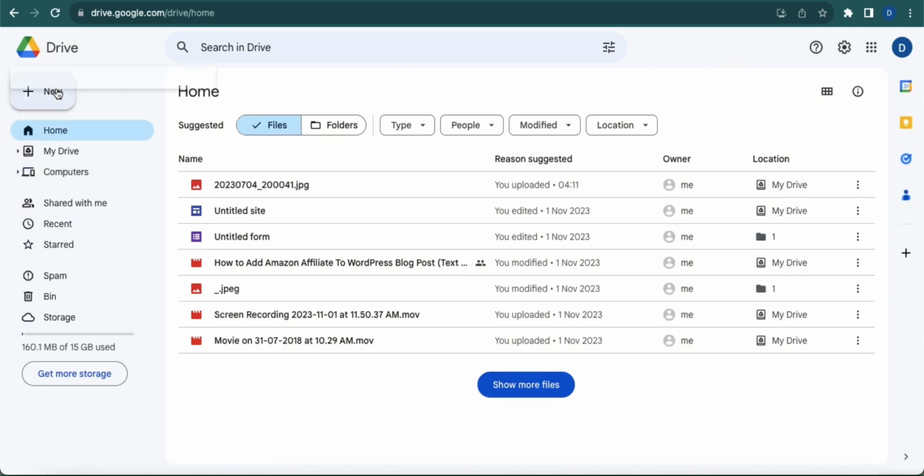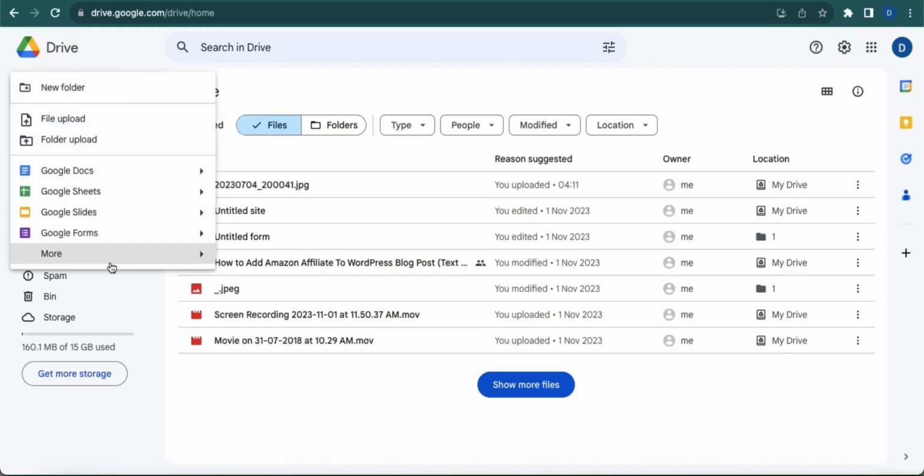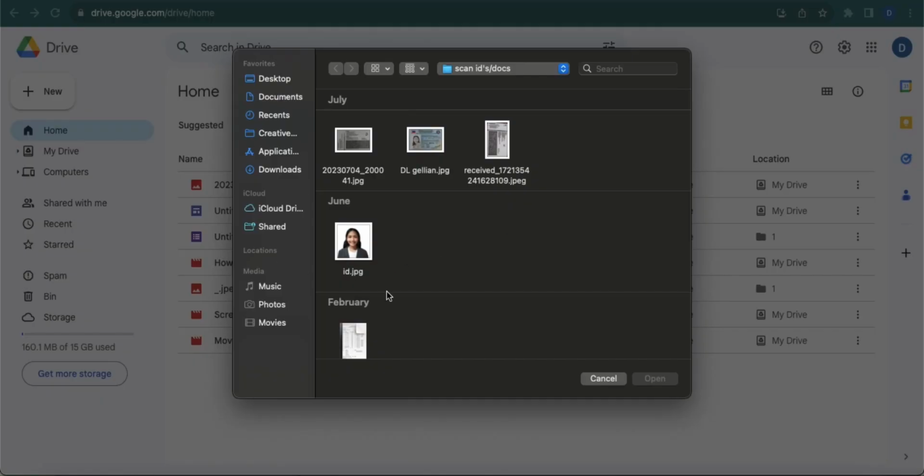So when you click this, these options will appear. So since we're uploading a photo, select this option File Upload. But if you're uploading multiple photos, I suggest you select New Folder first before you upload a file. So now click File Upload, and then this prompt will appear.